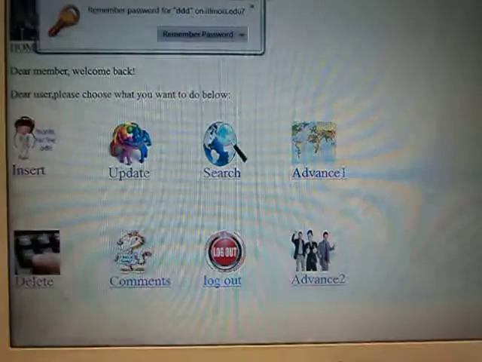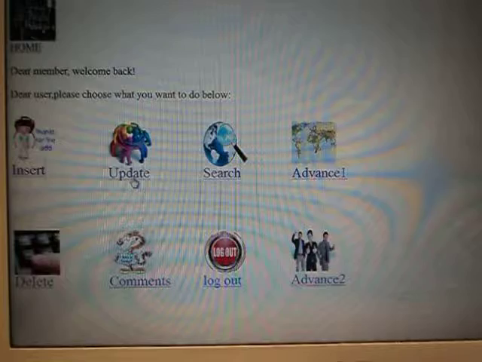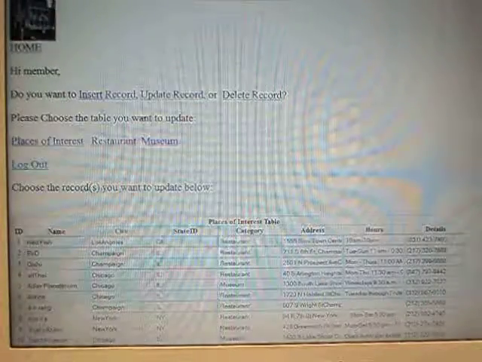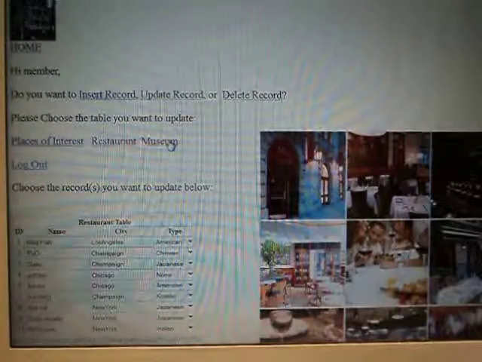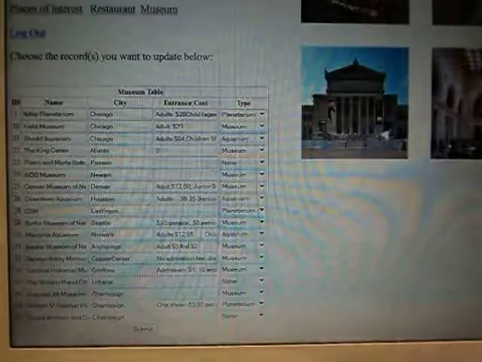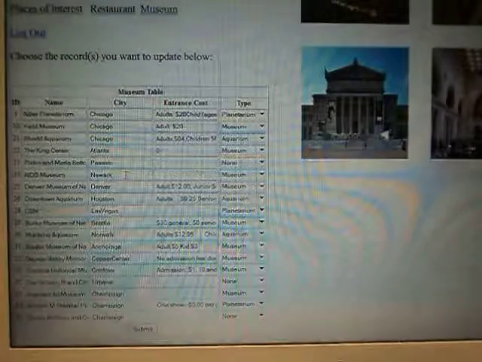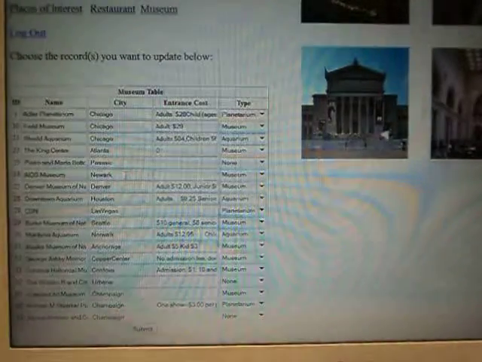We also have, let me log in again. We also have basic functions like update. So here are 3 tables here, like places of interest, restaurant, and museum. You can change any cell in this table and it will update automatically in our database.